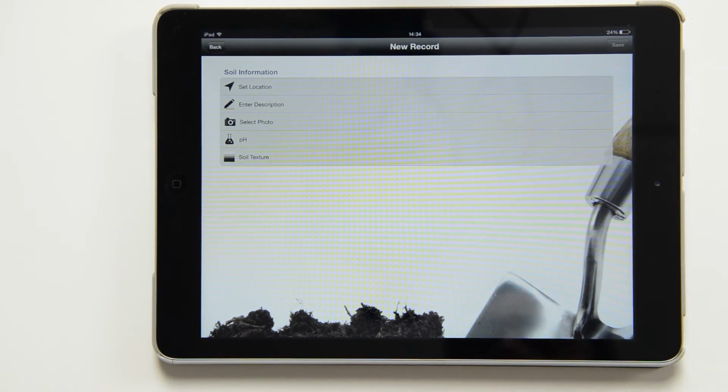And if I were standing in the field, I'm obviously currently in an office, but if I were standing in the field, the first thing to do is to set the location.